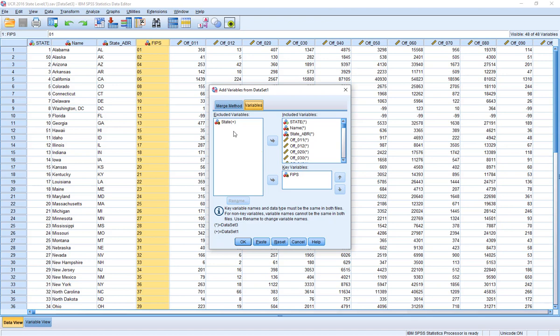Now it's also telling you it's run into a little bit of an issue, which is you have two variables with the same name. Over here you've got a variable called state, and over here you also have a variable called state. So it's telling you it's going to drop one of them. But since this data is the same, who cares if it drops one? It's going to tell us the same. So once I've done that, I'm simply going to say OK.